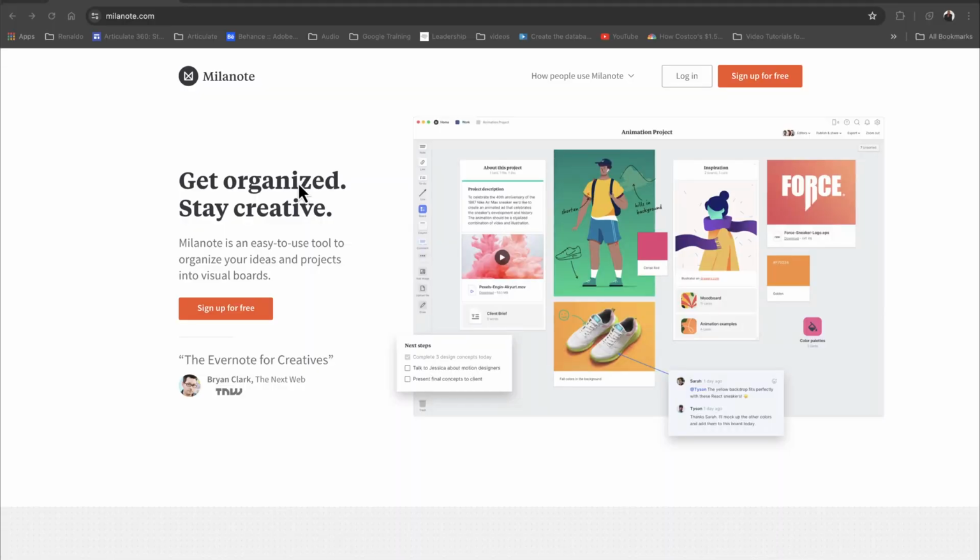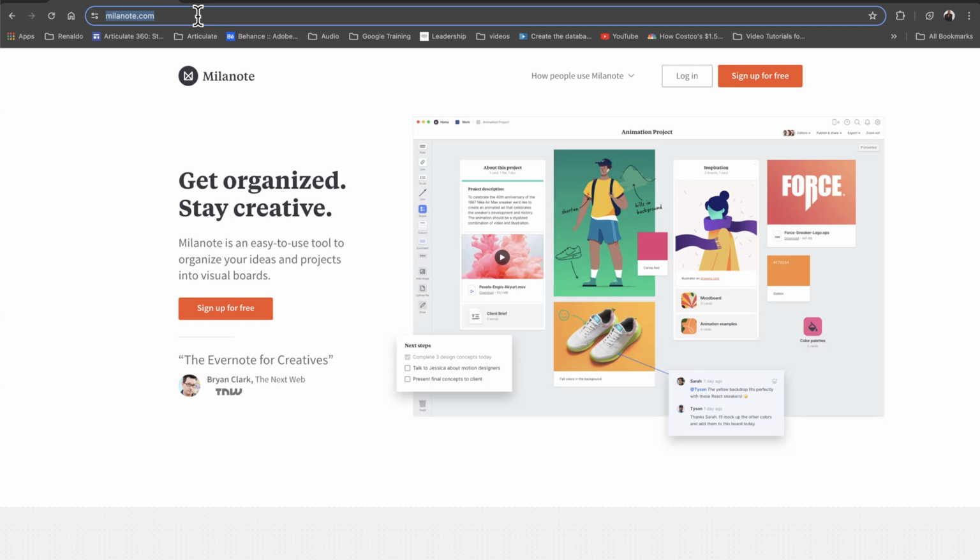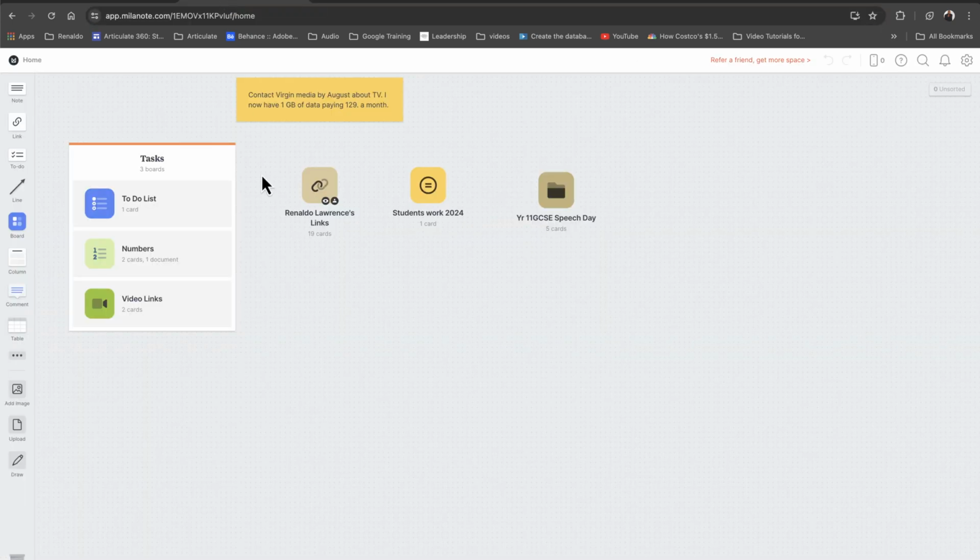I've always believed that in order to be creative, you need to be organized. And one of the best organizational tools that I've ever used is called Milanote. So when you type in Milanote in your web browser and you click on Login, you will then be presented with this screen right here.